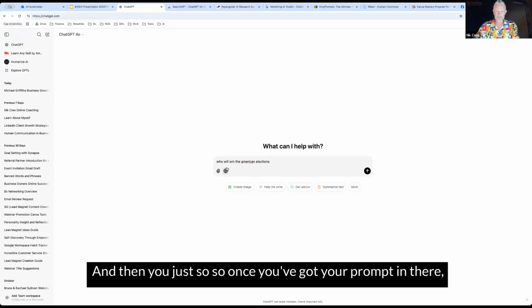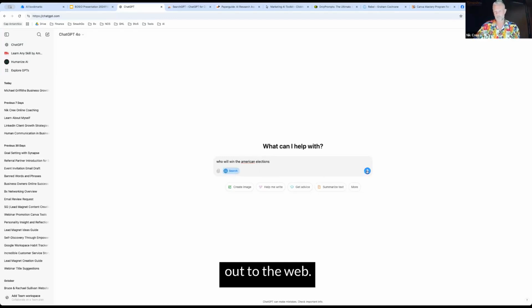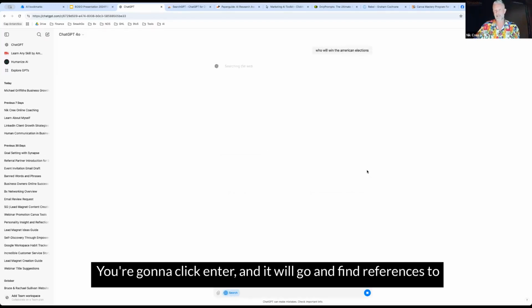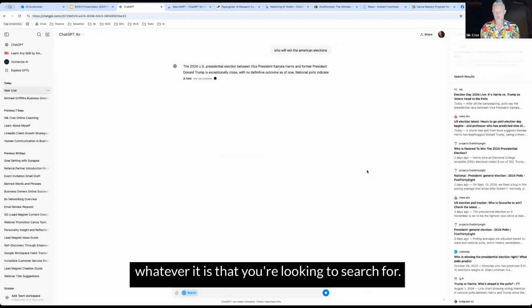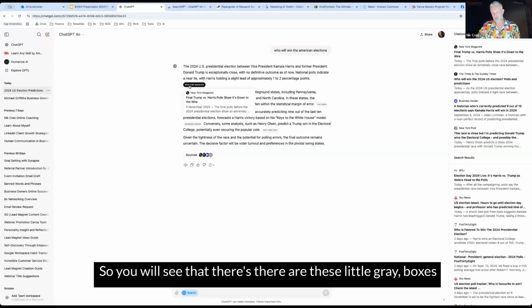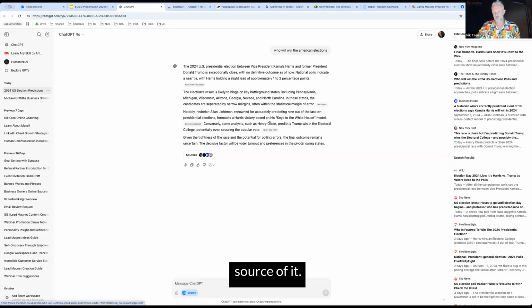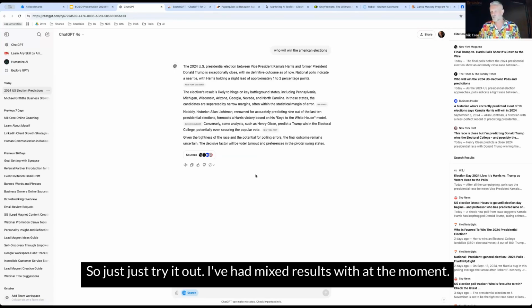Once you've got your prompt in there, you click on search, and ChatGPT will now go out to the web. You've got to click enter and it will go and find references to whatever it is that you're looking to search for. With the references, it does give you the links that it comes from. You will see these little gray boxes, or little pills, and if you hover over them, it will tell you the source of it. So just try it out.